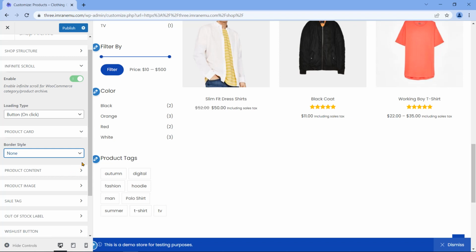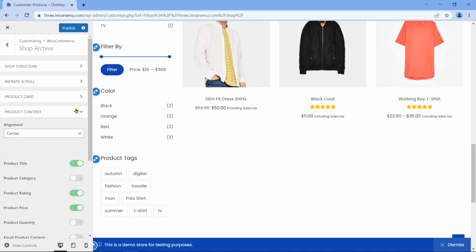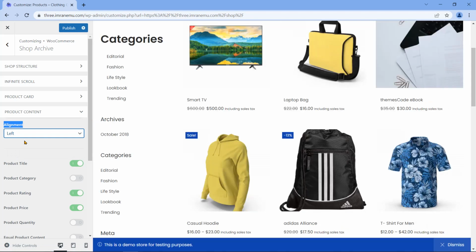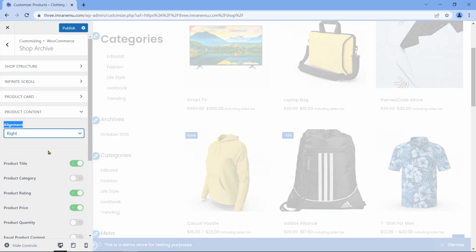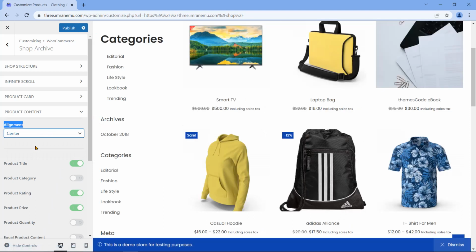Okay, I close these tabs and explore the product content. The first option you can find here is alignment. Click on this drop-down menu. You will see 3 options here: left, center, and right. If you select left, the alignment of the product content will become left. Similarly, the alignment will be right if you click on the right option. I think the center is preferred, so finally I choose this option.